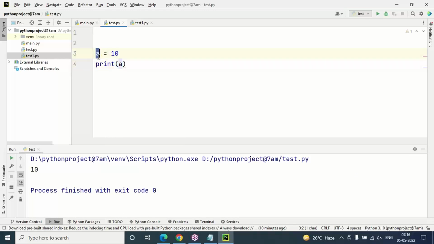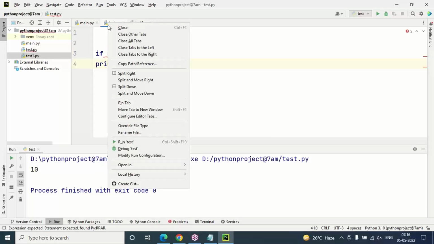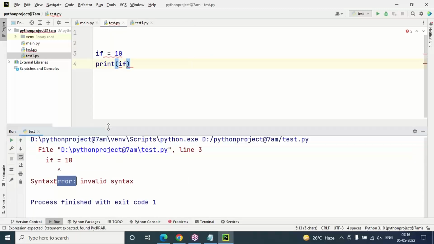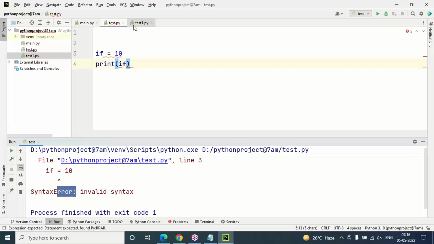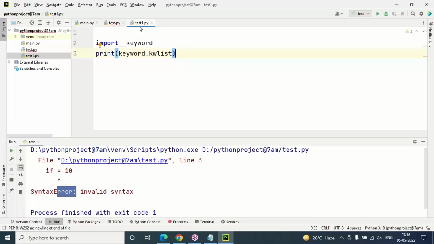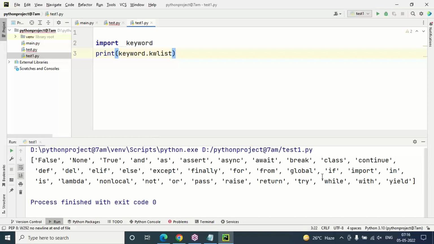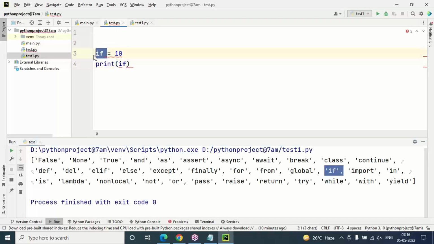For example, if is a keyword. I am using this if as what? As a variable. You are using this keyword as a variable. That's not correct. Don't use that. So a syntax error is there. Why? Because in the keyword list, when I try to execute this program, if is one of the keywords or not. Just observe here, if is one of the keywords. This keyword you are using in your program as a variable, that's not correct.